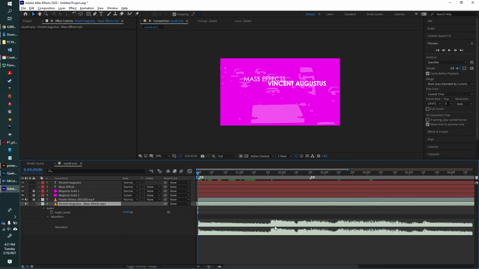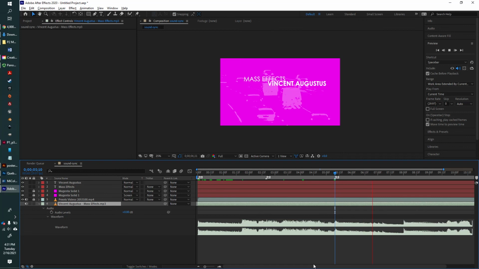All right, let's try to find that third note. All right, it's right here. All right, and there's the fourth note. So this is really important. Sometimes the waveform isn't quite so obvious, and so it's really important to set these markers so you kind of know where to put your keyframes.